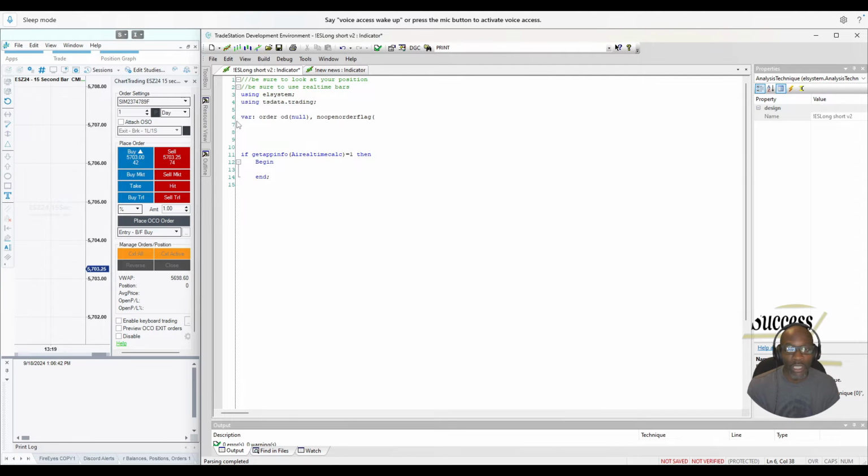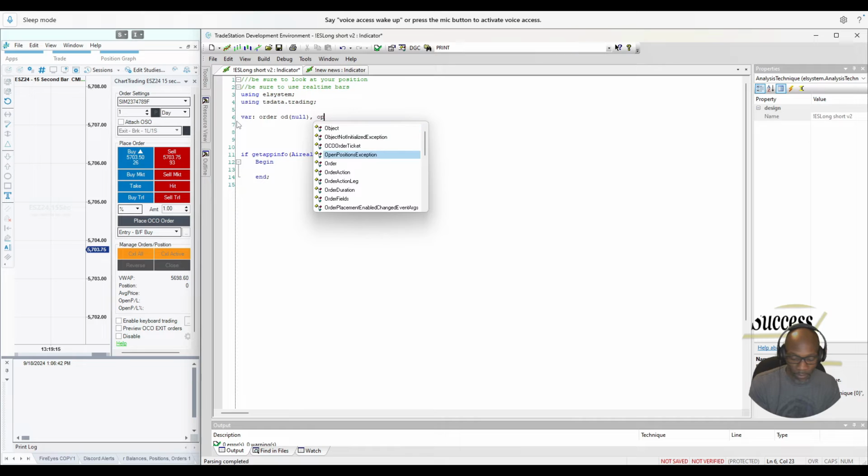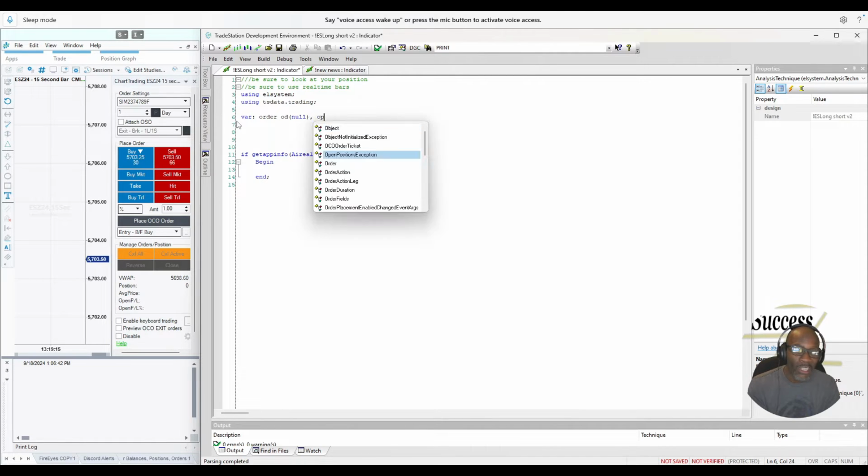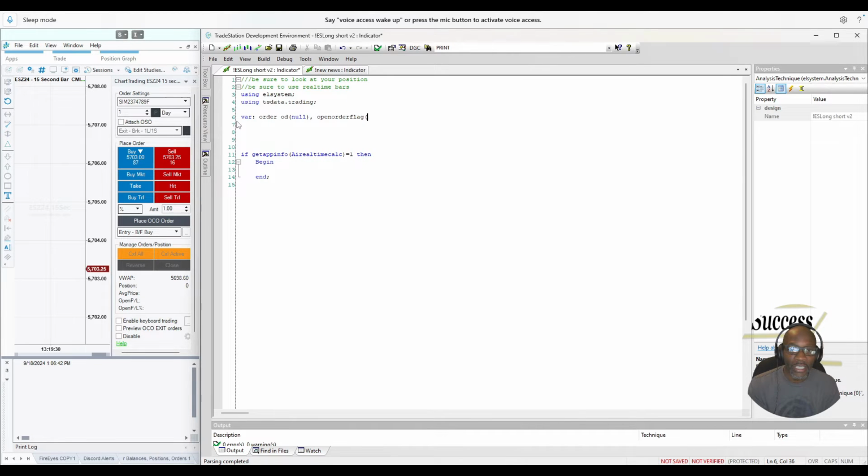And this will be set off as, let's see, I want to rename that. We're going to rename that open order flag. And we're going to start it off at false, because there should be no open orders.